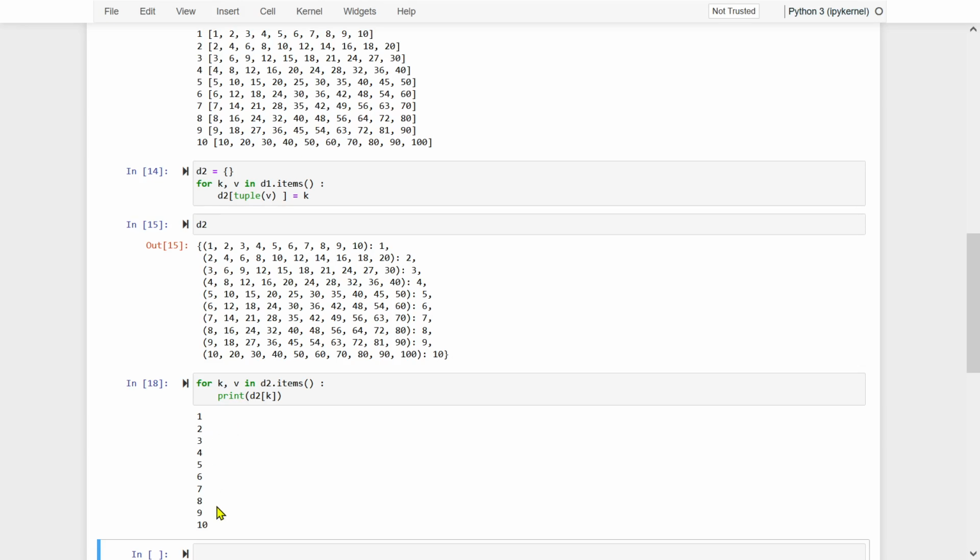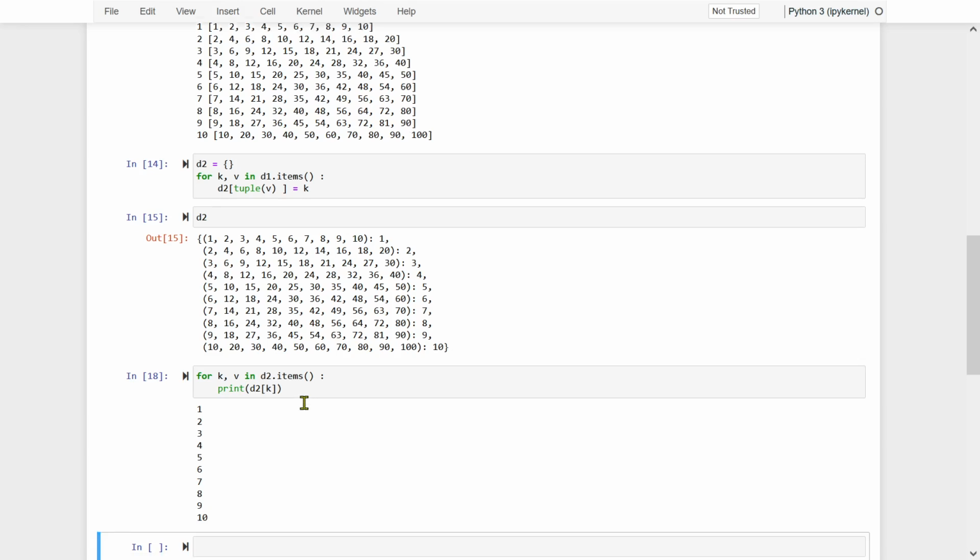Now I'm getting values. This is only to emphasize the point that we can have a tuple as a key, but practically it will be very difficult to deal with such keys. So we have to remember that.